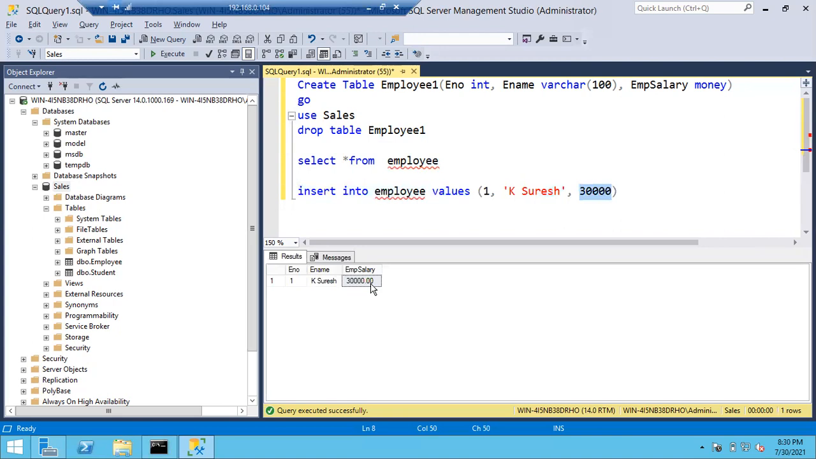Right, now can anyone help me? I want to insert a second record, something like Prabhas. You want to insert a record of Prabhas. Now tell me what is the query to insert a record Prabhas with 50,000 salary. His name is Prabhas. Now what is the query to insert that particular record inside the table?